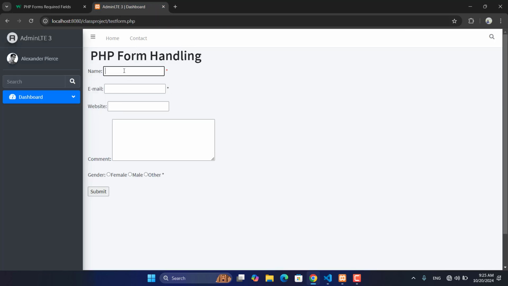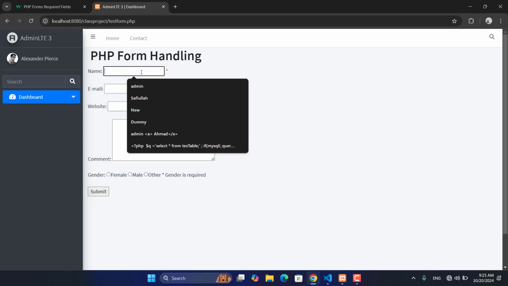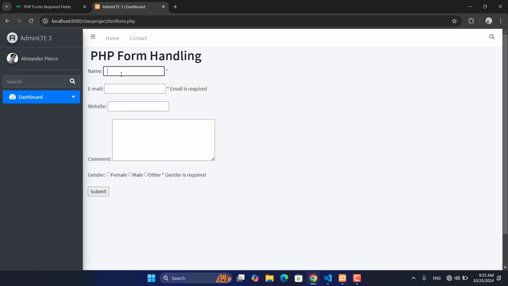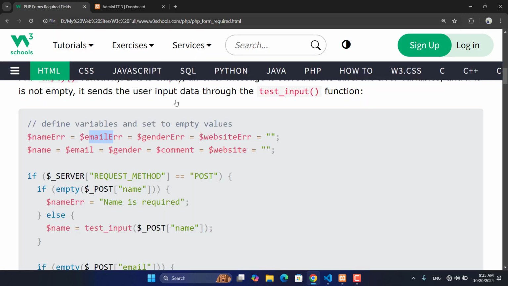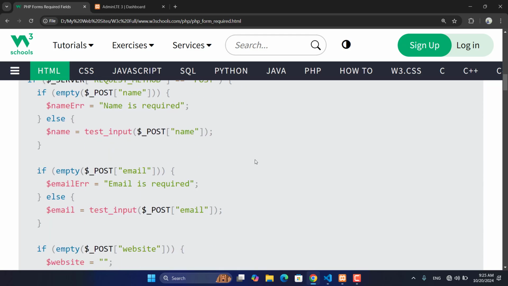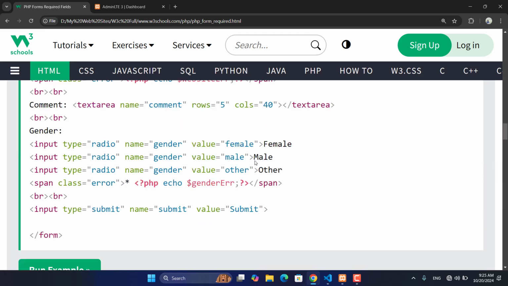Let's examine with a blank space. Submit. Now blank spaces are accepted as a character. Why? Because a blank space is also a character. Now it says email is required, gender is required, but name is not required anymore. Why? Because we have a space in this. So we should avoid that using the HTML special characters.